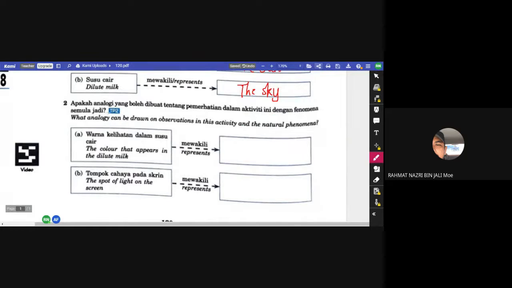Number 2. What analogy can be drawn on observations in this activity and the natural phenomena? The color that appears in the dilute milk, which is the bluish, now represents what phenomenon? We refer to the blue one, bluish. It represents the blueness of the sky, or we can say that the sky looks blue during the day.